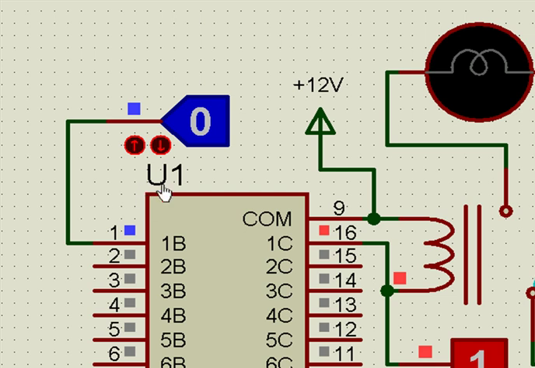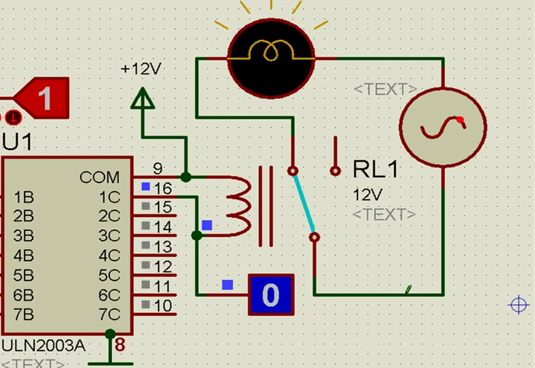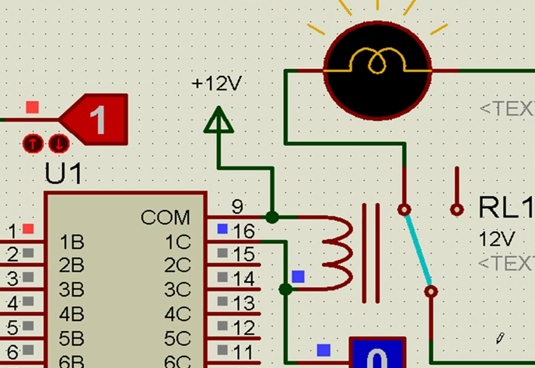Now let's see once again. Now the lamp starts glowing because the path is complete. Every time we have to see how the path is complete, and this is how the relay driver IC is used for this kind of operation.